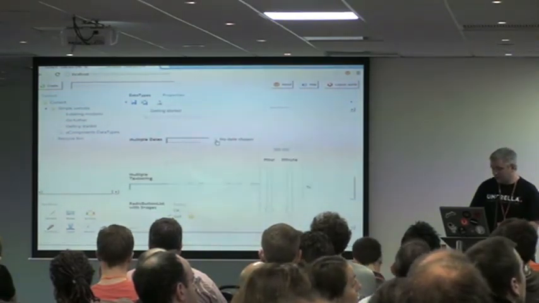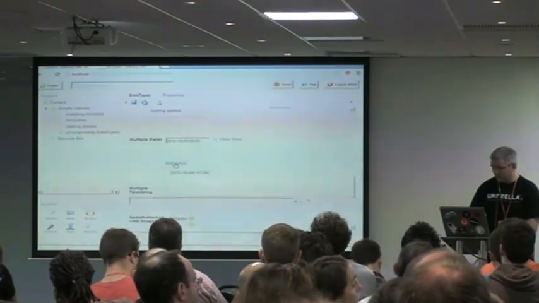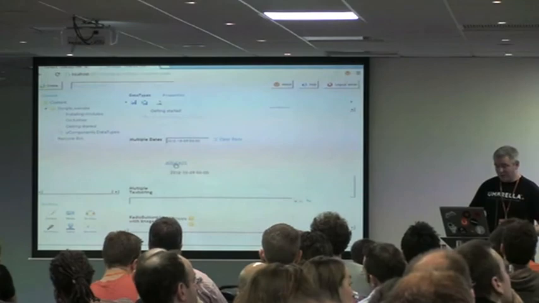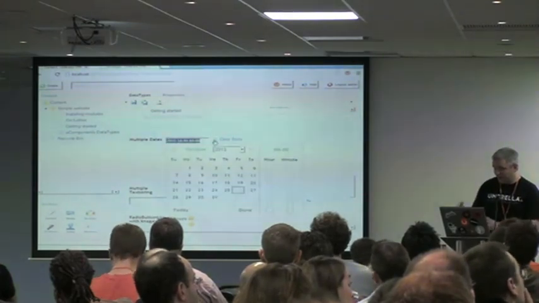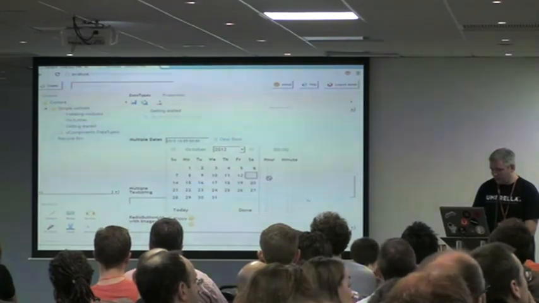Multiple dates, so you can add dates in if you wanted to have date ranges or pick things that were happening on certain dates. It's an extension of the Umbraco one.